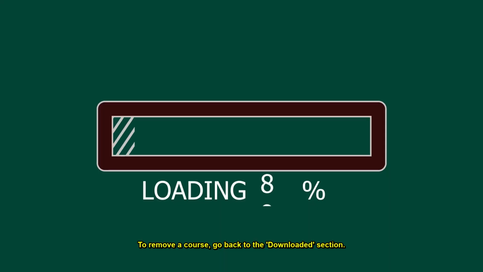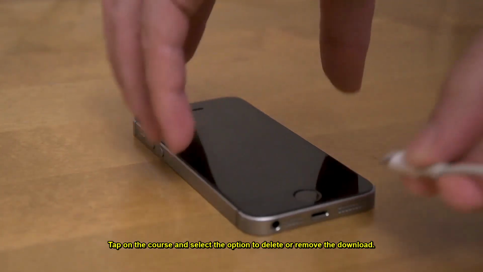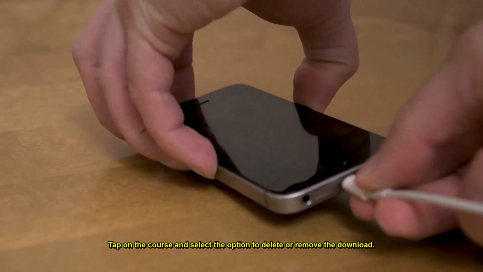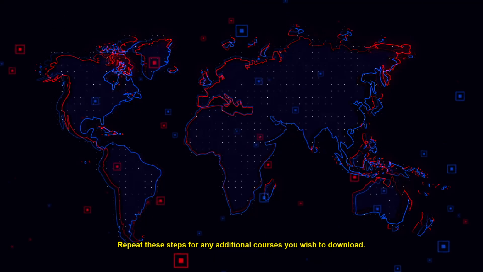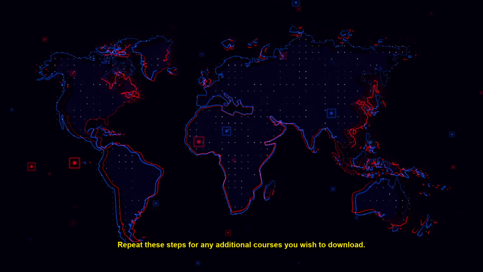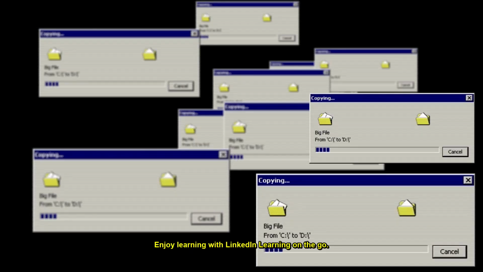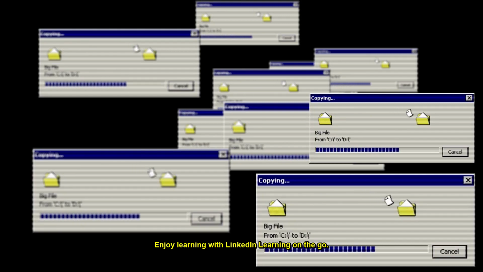To remove a course, go back to the Downloaded section. Tap on the course and select the option to delete or remove the download. Repeat these steps for any additional courses you wish to download. Enjoy learning with LinkedIn Learning on the go.